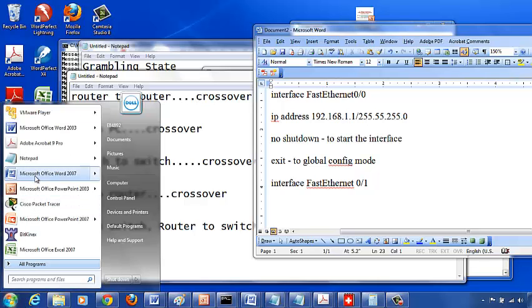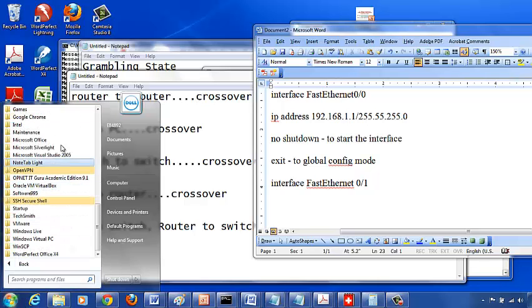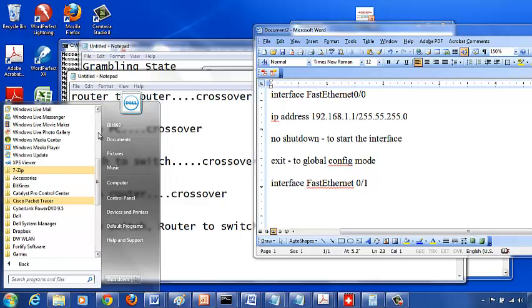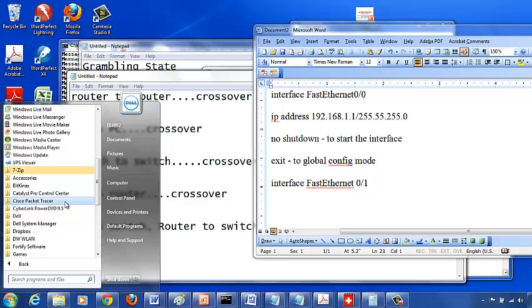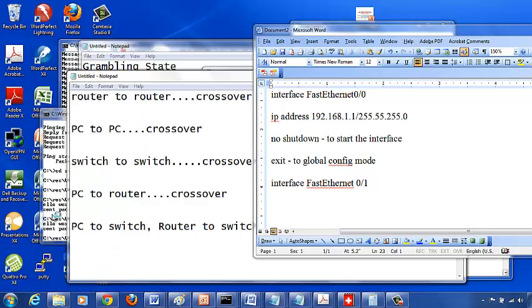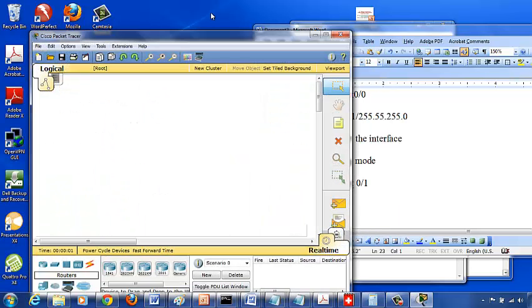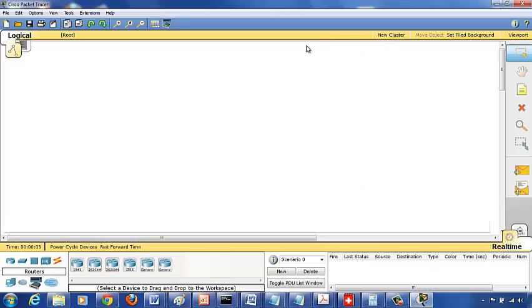Okay, so let me start with the tutorial on Packet Tracer. Assuming you have installed Packet Tracer on your computer, go to Cisco Packet Tracer and start it. We'll see a very simple setup now. I'm going to create two networks, each having one PC connected to a router. So we'll first start with the routers.